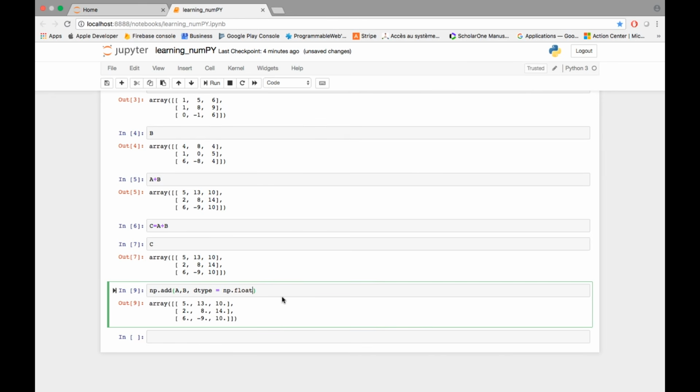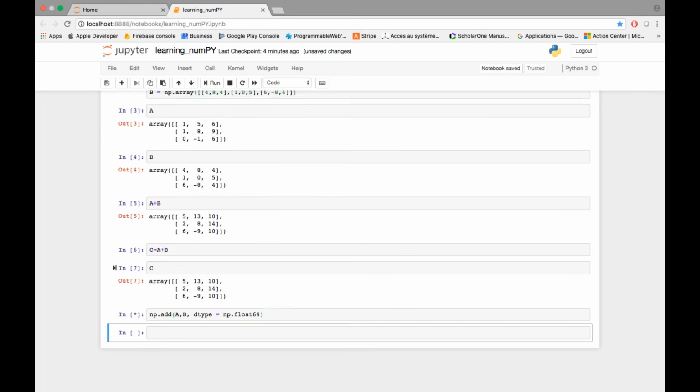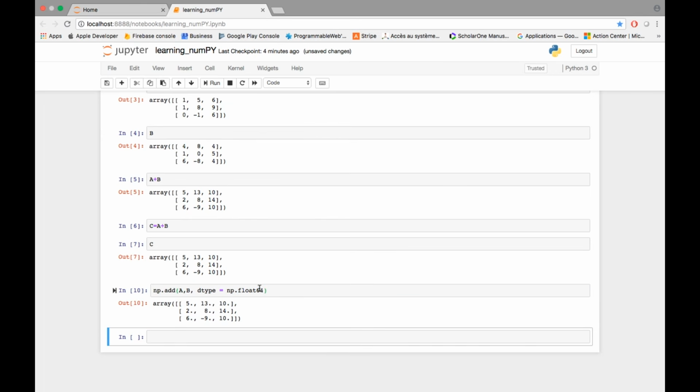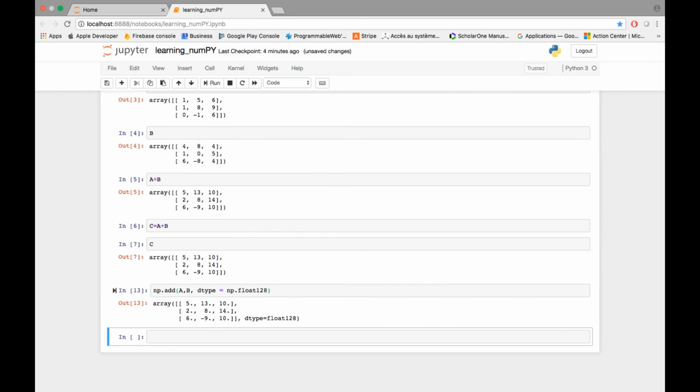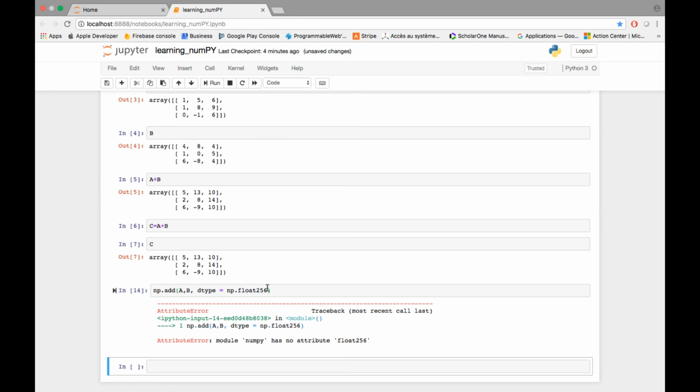Now, by default, this is np.float64. Let's say you would want a float of 32 bits. You would have to specify. You've got float16 as well. So you've got 16, 32, 64, and also you've got 128, which is the maximum. You do not have 256 bits. Okay? The maximum is 128.